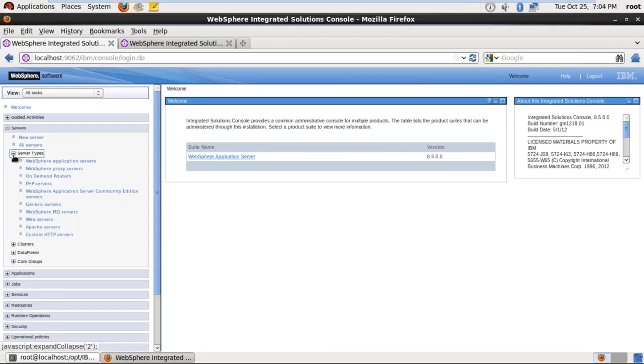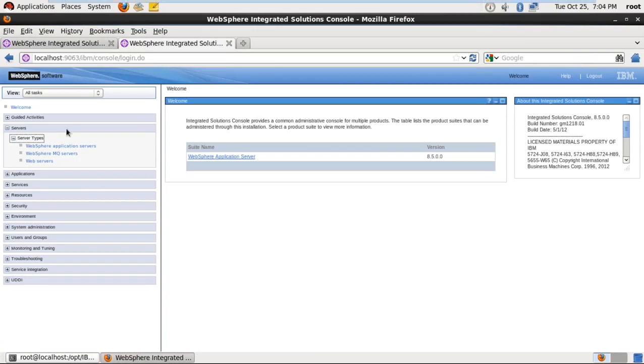Okay, if you go to server types, these are all the server types under the DMGR profile, but in the application server profile we have only these. So that means the application server profile is standalone. The DMGR profile is for entire administration.